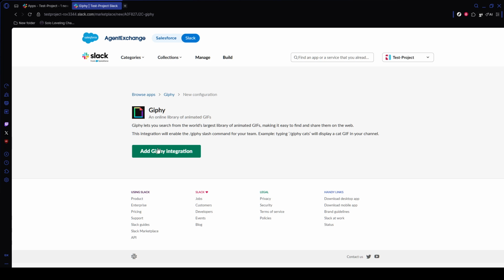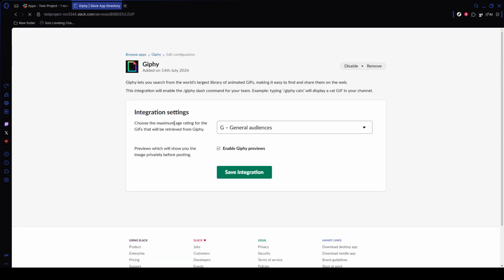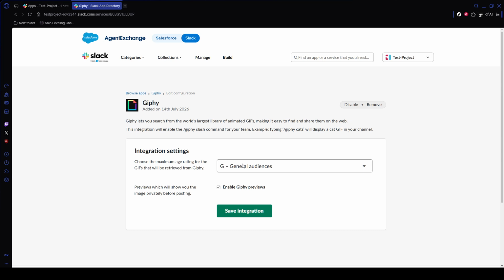Once the installation is complete, Slack should redirect you to the Giphy settings page. This is where you'll want to configure the integration carefully. Start by choosing the max content rating from the drop-down menu. A setting like G or PG is usually the safest choice for a professional workspace.